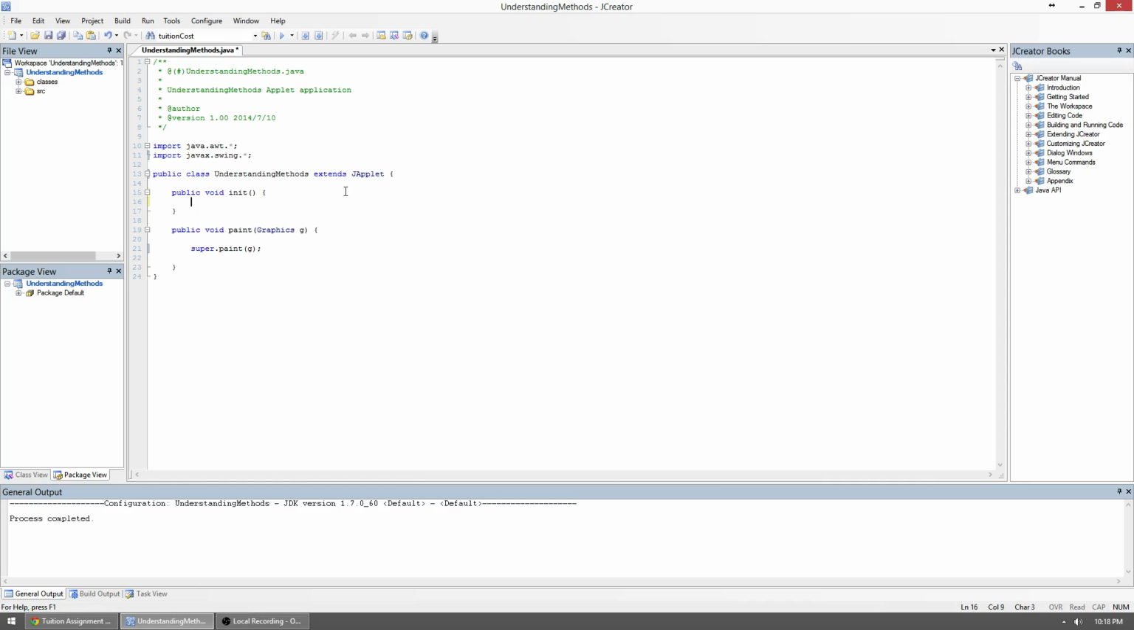So let's say if you guys don't know this, you can do a System.out.println, and you can give yourself a little message like, "this is the init method running." Okay? And I'm going to do the same thing down here, right below this, except instead of the init method running, I'm going to put "this is the paint method running." Okay. So let's find out what happens.